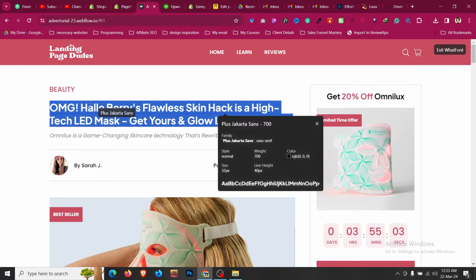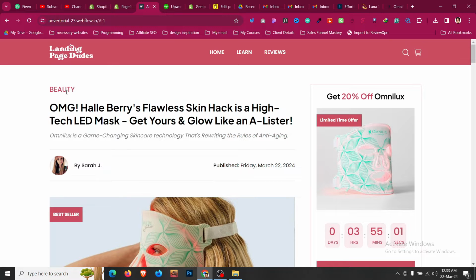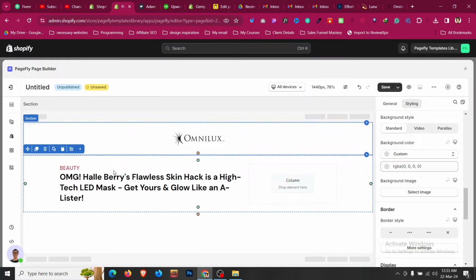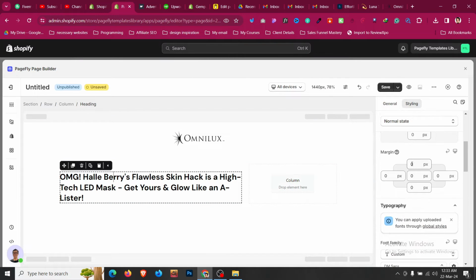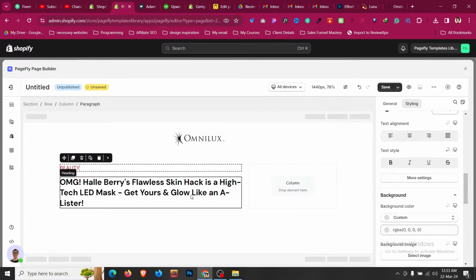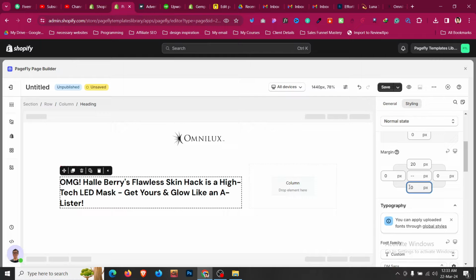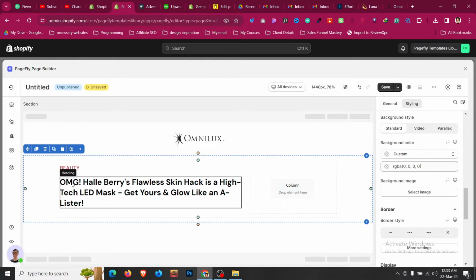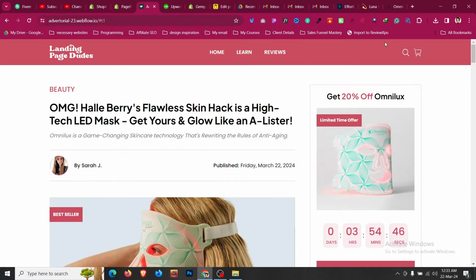Now we need some spacing between the beauty text and this text, right? So we'll click the headline and we'll give some margin. From the top we'll give some spacing, just like that. As you can see, the spacing is already available, and there will be some bottom spacing as well. So very good. Now let's move to the next design.